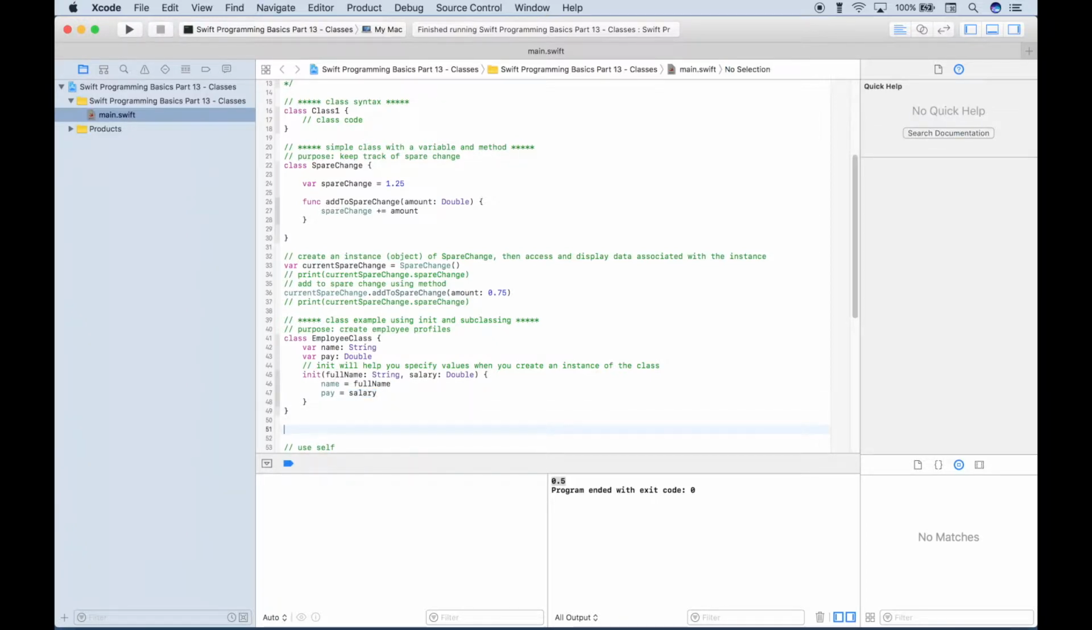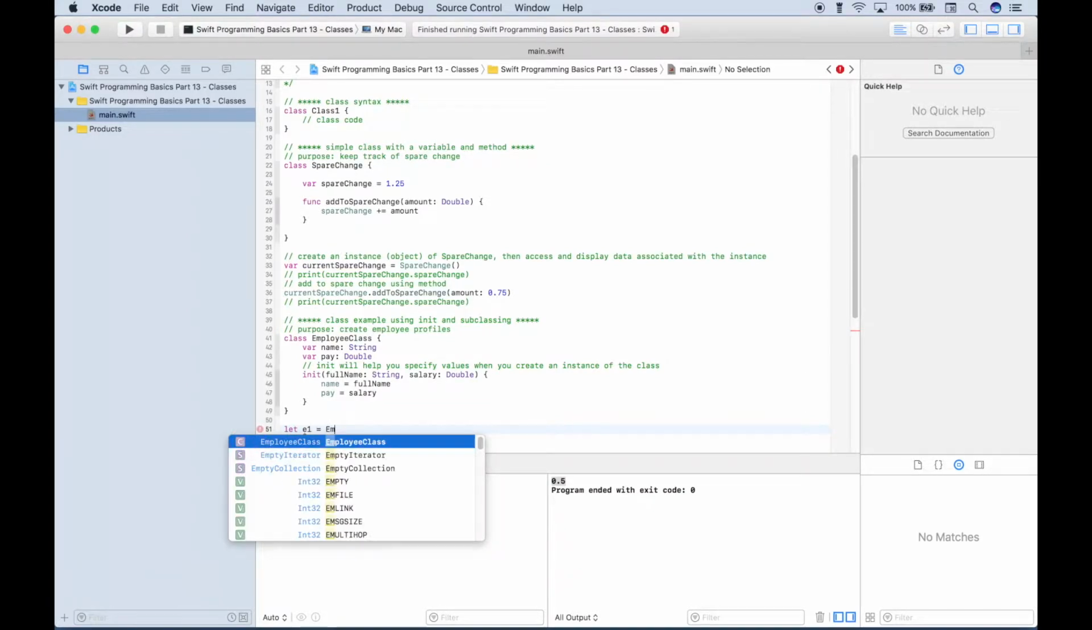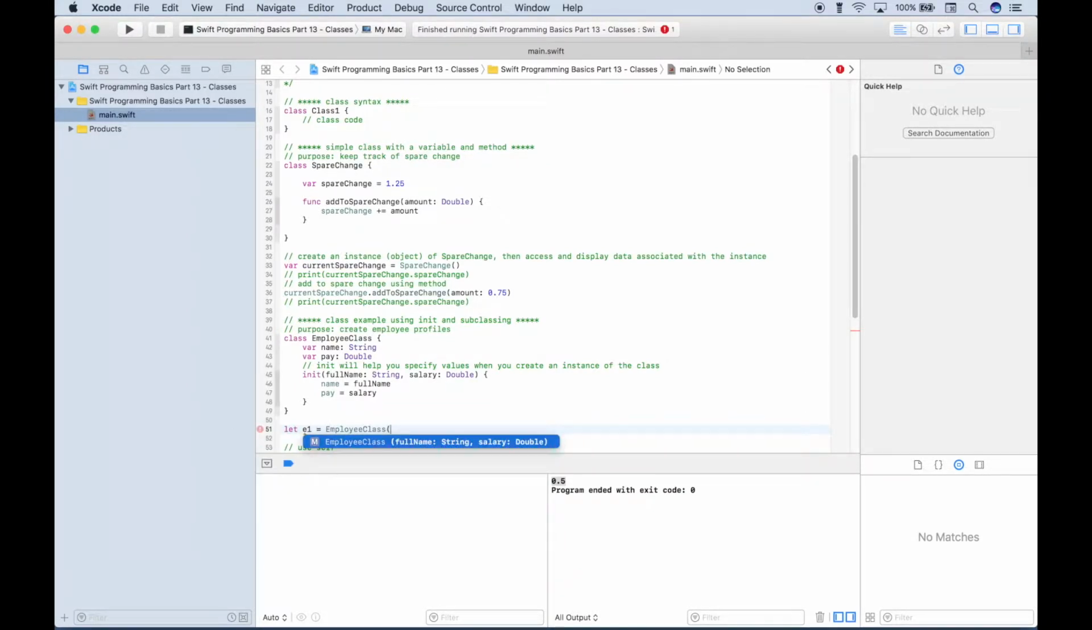So let's go ahead and create an instance, and let's just call this E1, short for employee 1. Let's access our employee class. And now we're going to use our init. You can see that the pop-up automatically shows you that we need to put in the full name and the salary. So let's put in the full name, Steve Smith, and let's say the salary is $75,000. Okay, so we have created our first instance or object, and this is a starter profile for the employee Steve Smith.